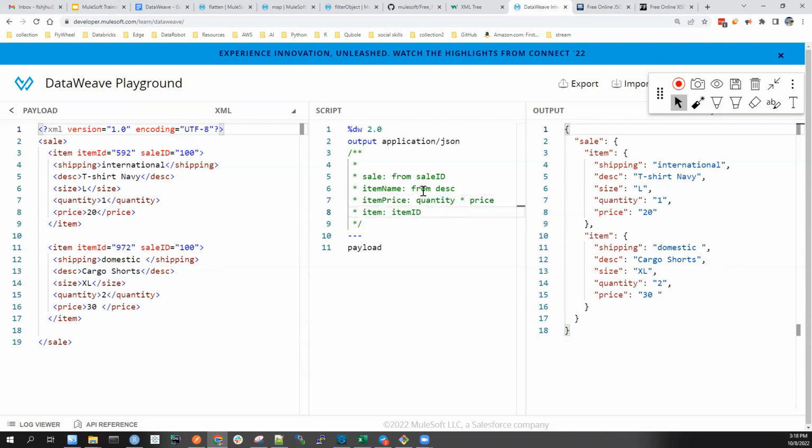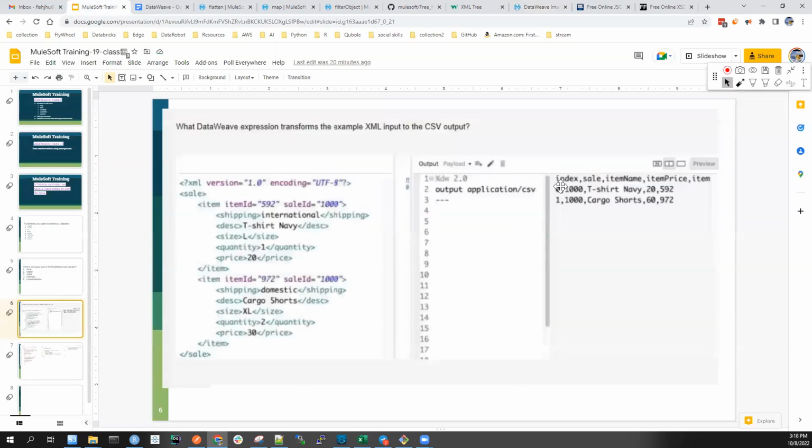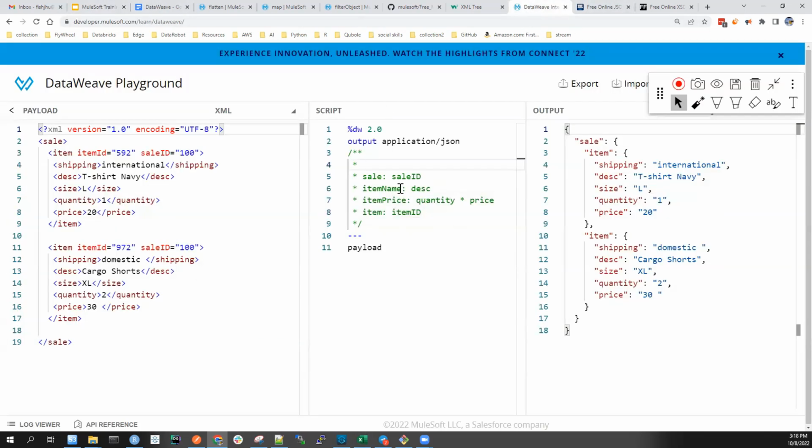So your final CSV output should have index, cell, item name, item price, and item. And how do you get the values of each column? Index is simply the index. The cell is the cell ID here.